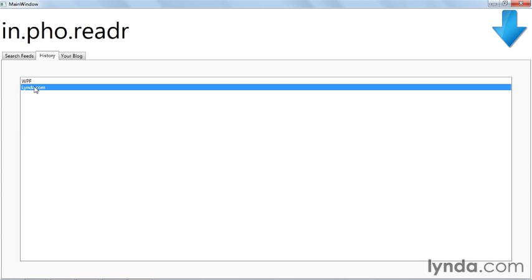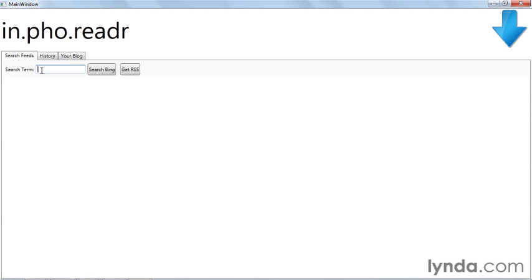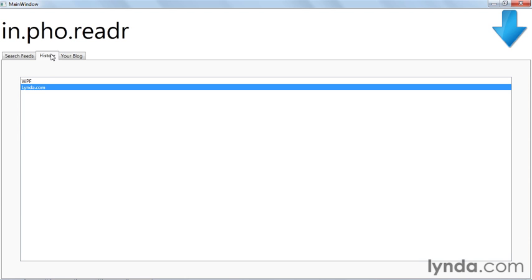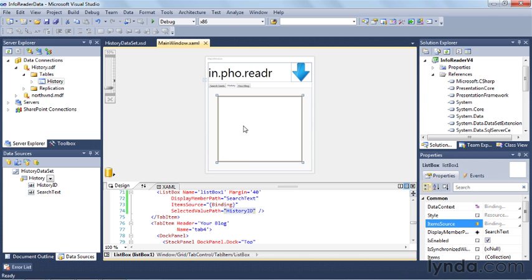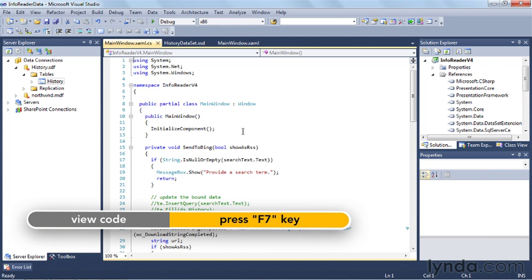The next part of the demo will be when the user types a new string here and clicks on one of these buttons, I want to add it to the database and make sure that this list box updates. To do that, I'm going to switch to the code behind. While I'm inside my designer, I can press F7, which switches me over to the code view.